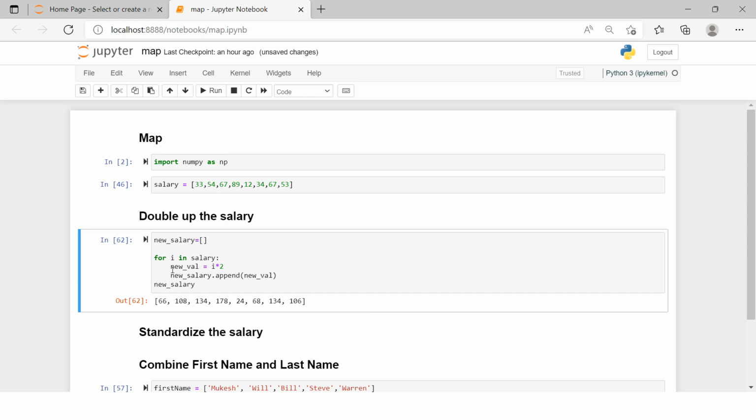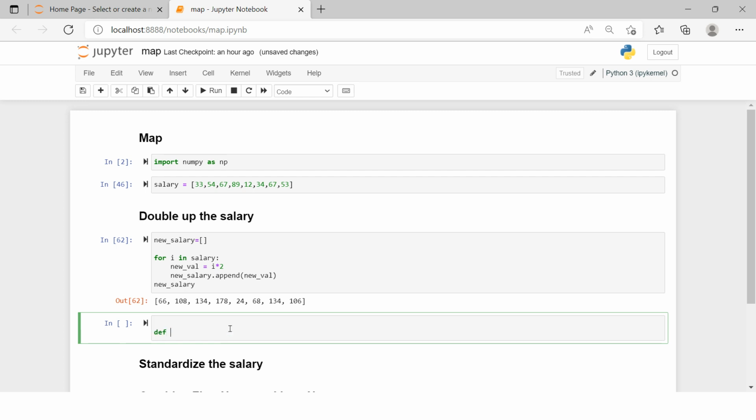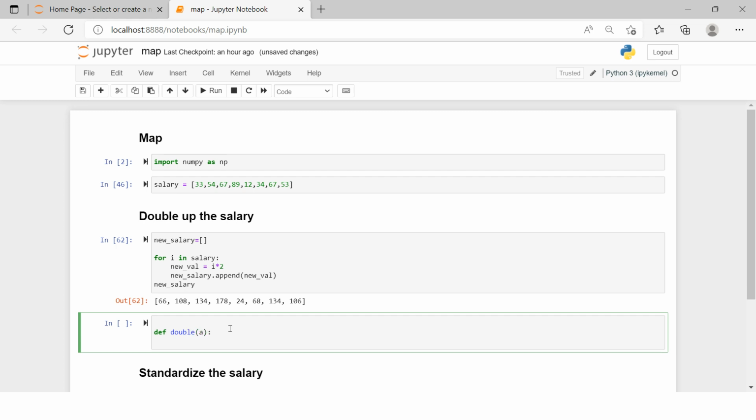You see, it is doubled up, but it seemed to be a big task. Is there a way that we can minimize it? Yes, there is a way. We can create a function for this. What we can do is define, we can say double, and here we can supply the value, and whatever it is we just want to say return, and in return what we want to return is a into 2. All right, every item we want to just multiply it with 2.